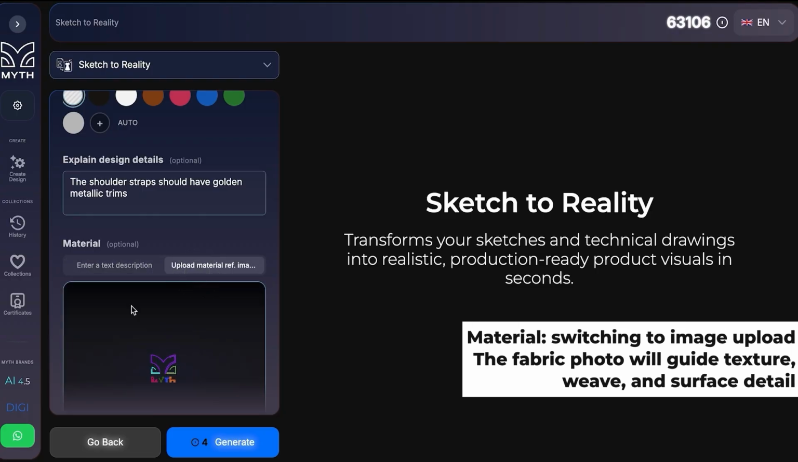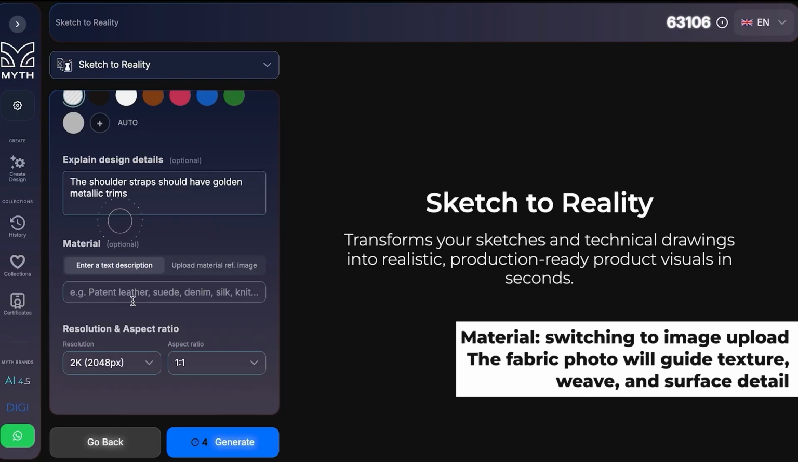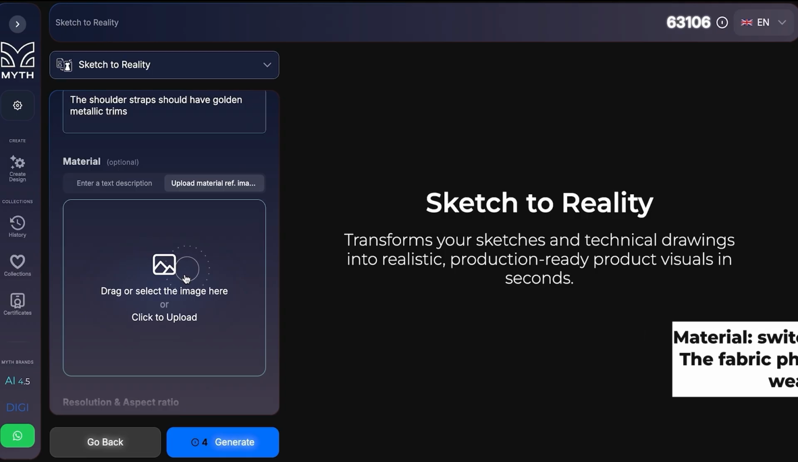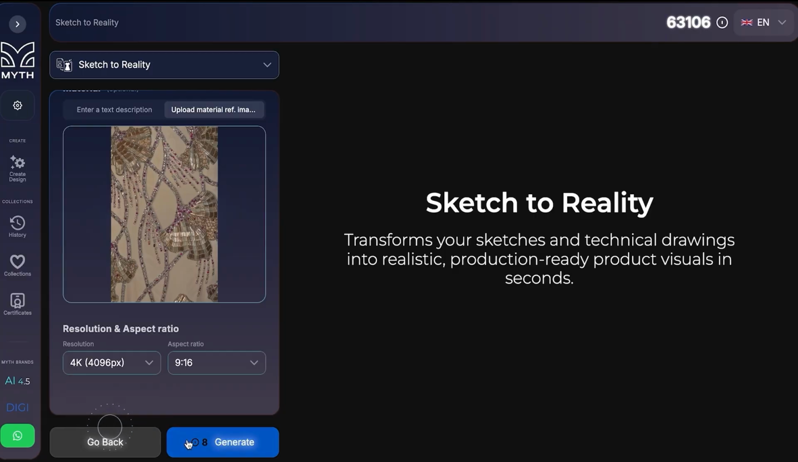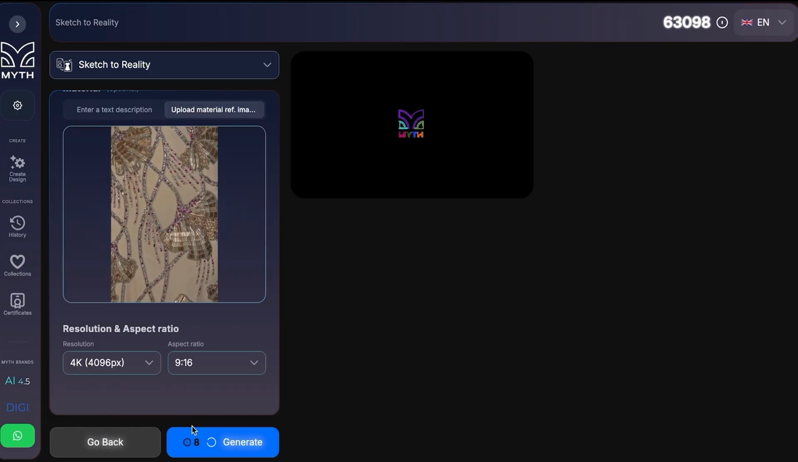Now the material reference. Instead of typing a description, the image of the actual fabric is uploaded. The material reference is a stone-embellished lace fabric, champagne and gold tones with crystal and bead detailing. Myth AI will use this to determine how the surface of the dress should look and feel.